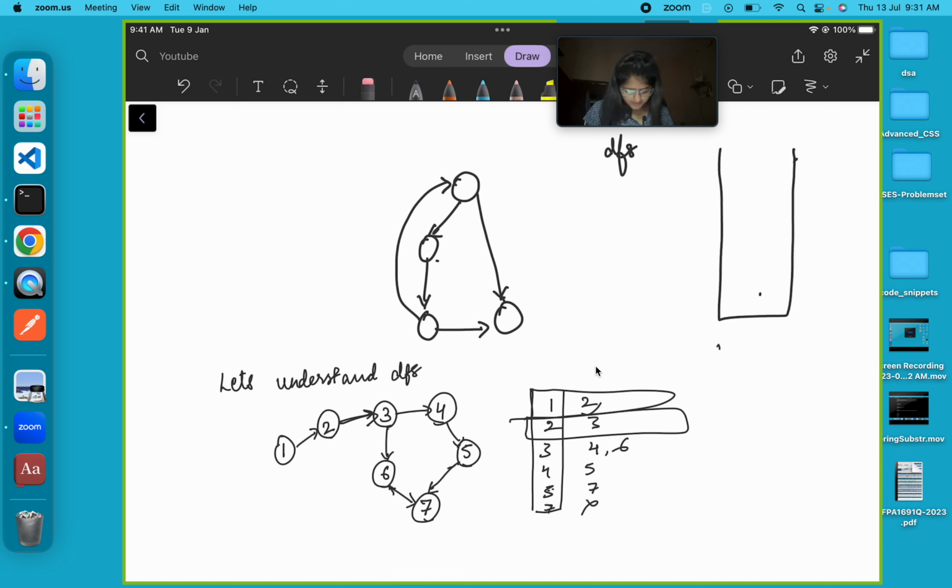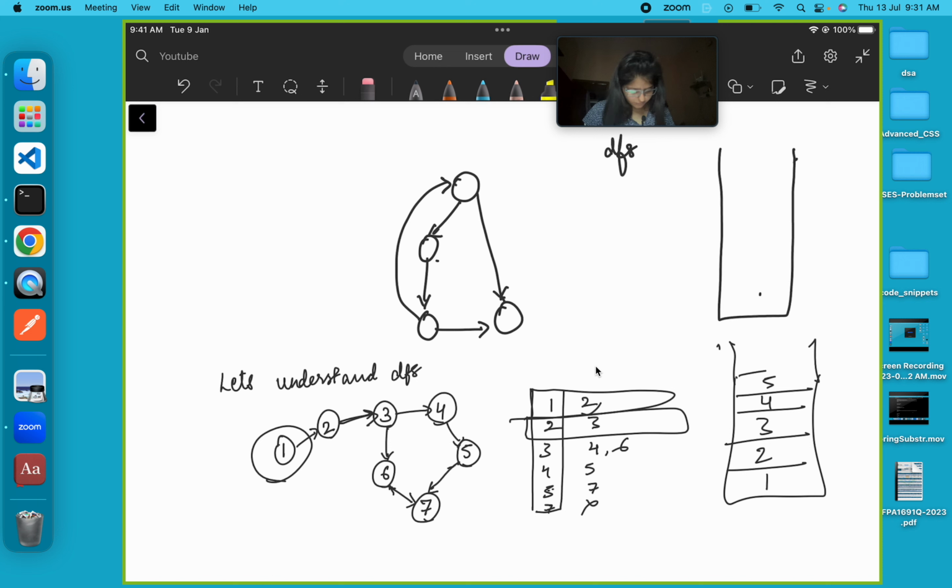Okay, so let's start DFS. This is a call stack. You are starting with this node, so let's start with 1. Then 1 can go to 2, 2 can go to 3, 3 can go to 4, 4 can go to 5, 5 you can go to 7. Now 7 you can't go anywhere because 7 is connected to no edge. So let's pop this out, 7. When the DFS completes and you are popping out, just store it somewhere. I will tell you why.